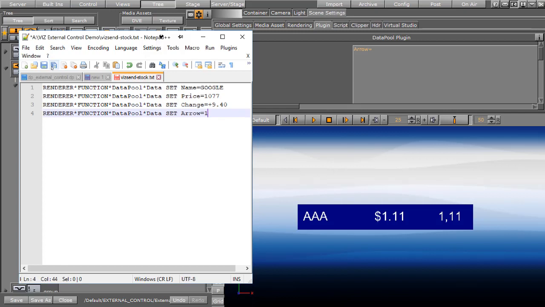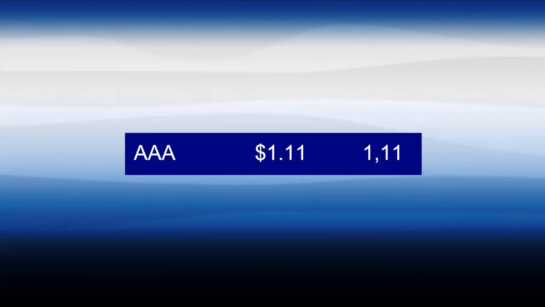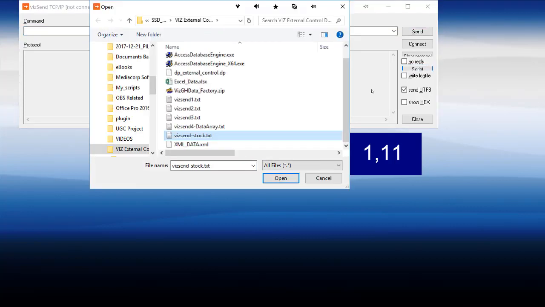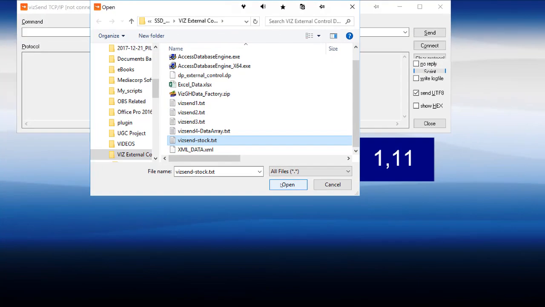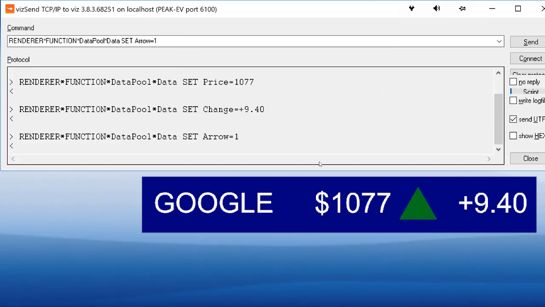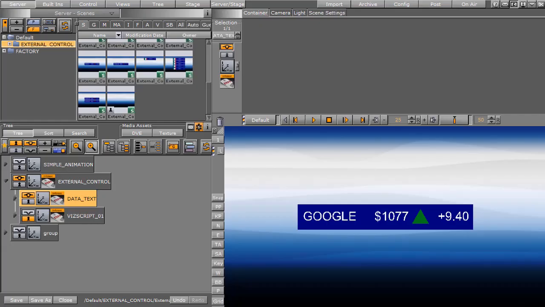So I'm going to save this as vizsendstock.txt. Let's go and put it on air and call up Viz Send and open my script. Once I hit open, it's going to play the script back. You can see now it's changed it to Google, and the stocks and the arrow have changed.